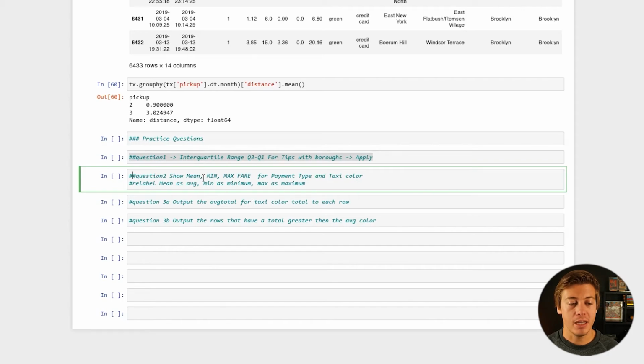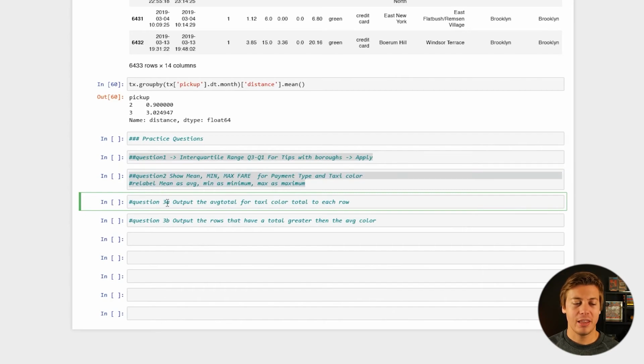Question 2 is show the mean, min, max fare for payment type in taxi color. And then we're going to relabel mean as average, min as minimum, and max as maximum. Not too bad. And then question 3, output the average total for taxi color to each row. And then 3B is output the rows that have a total greater than the average color. So honestly, question 3 is easier than 2. 2 is easier than 1.